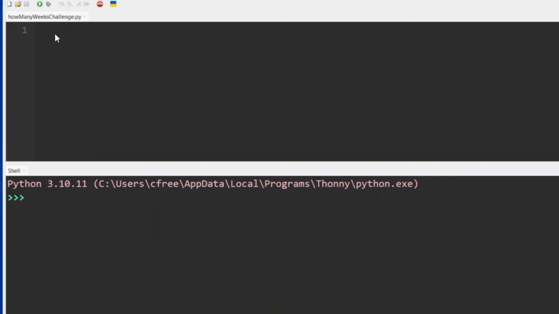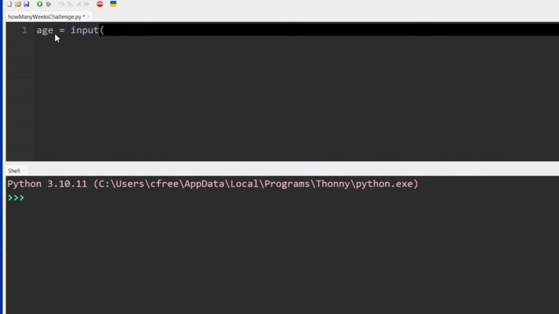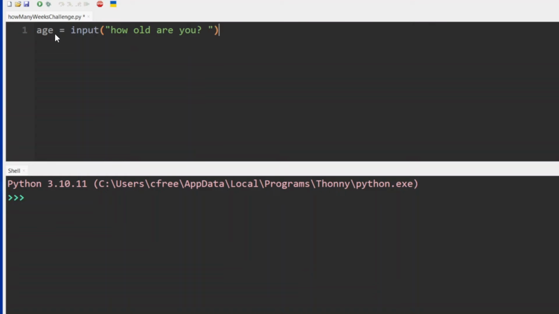Okay. So let's start with a variable. We'll call it age. Makes sense to use that. Input, oops, gotta make it a string. How old are you? That little space there. Close that up. Of course, what we're going to do is write in how old we are.